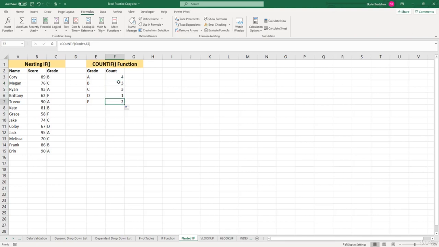Click enter. If we double click this fill handle, now every one of our formulas is referencing the grades named range. And one of the great things about named ranges is that if we add a new row that's within our named range, our range will automatically update.